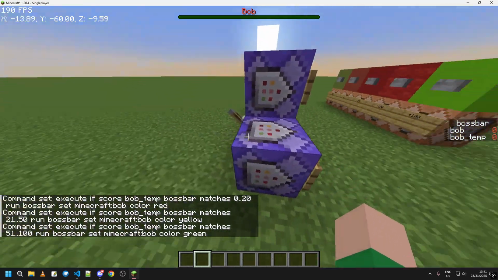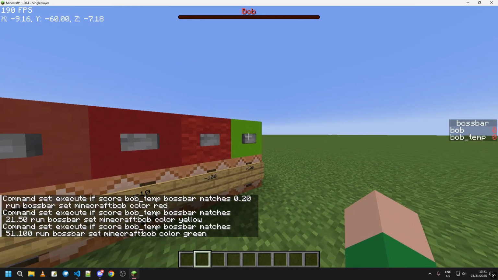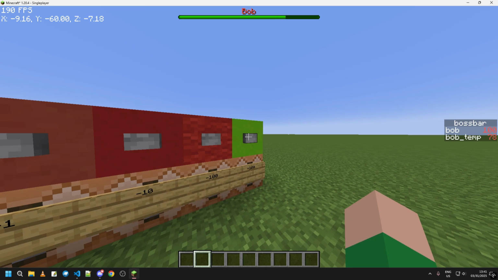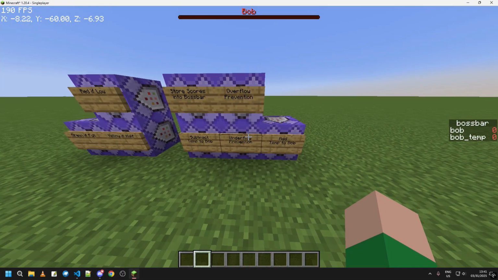So let's activate that, and you guys will see the colors immediately change on the boss bar. And when we increase health, you can see it's changing colors. And of course, if we decrease, you can see that it decreases just like Pokemon. Just like that.